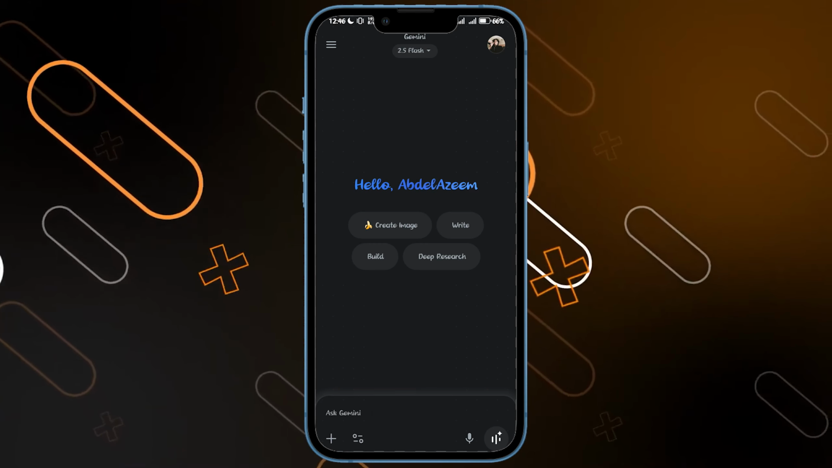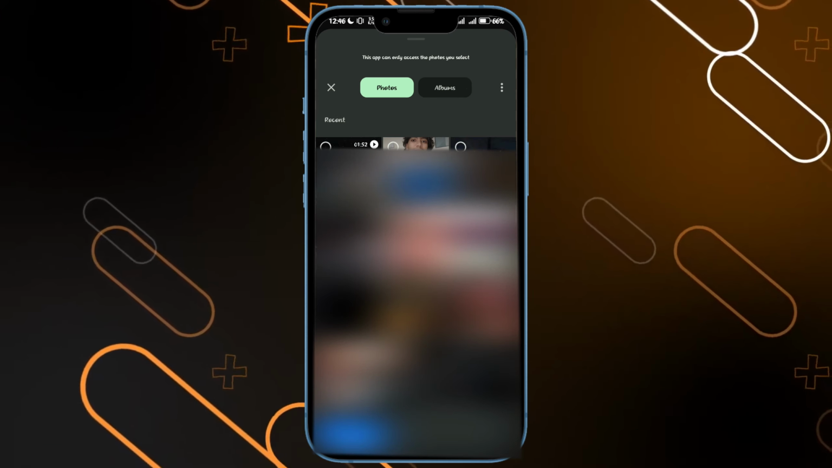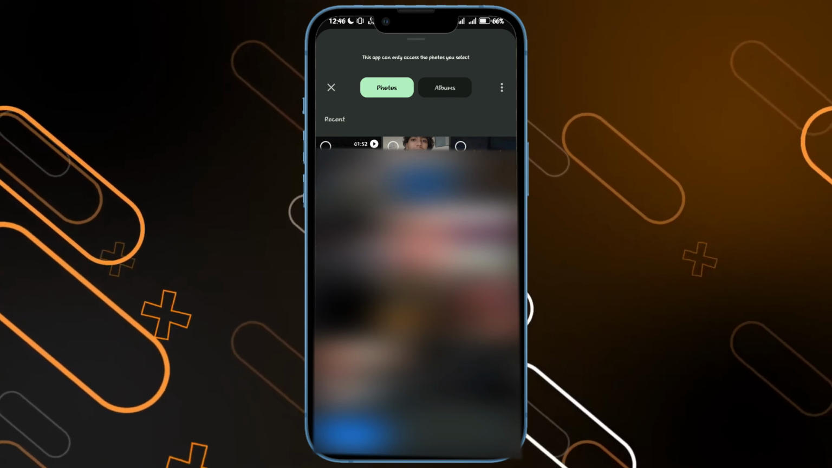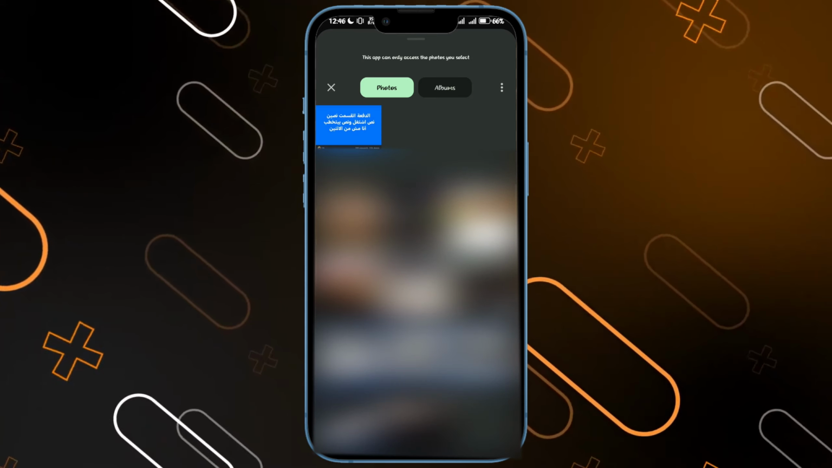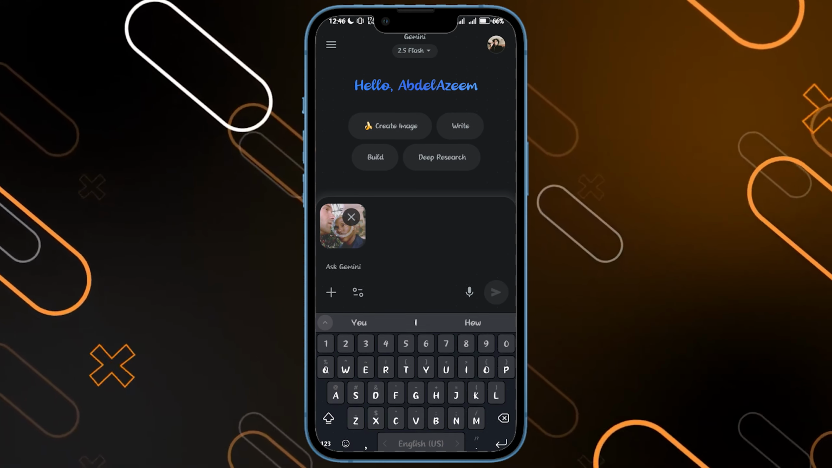Then I will choose the first option, then go and click on the plus sign, then go and click on gallery. And once you click on gallery, now you will have to choose any photo. So here I will choose this photo, for example. Then I'm going to click on add.